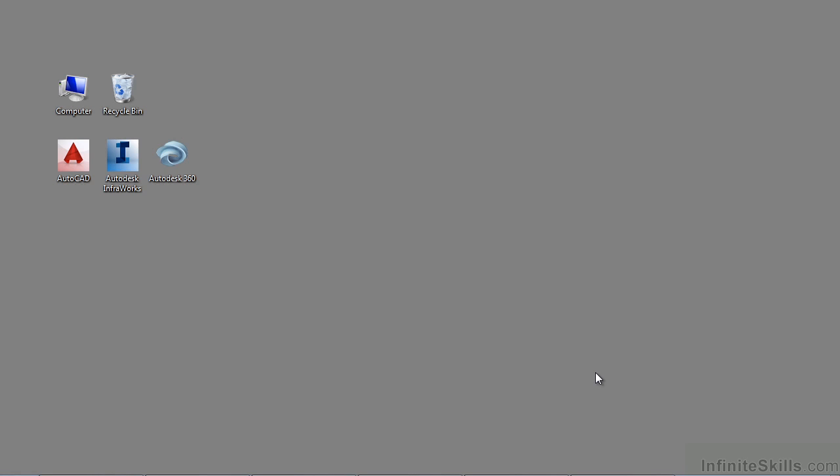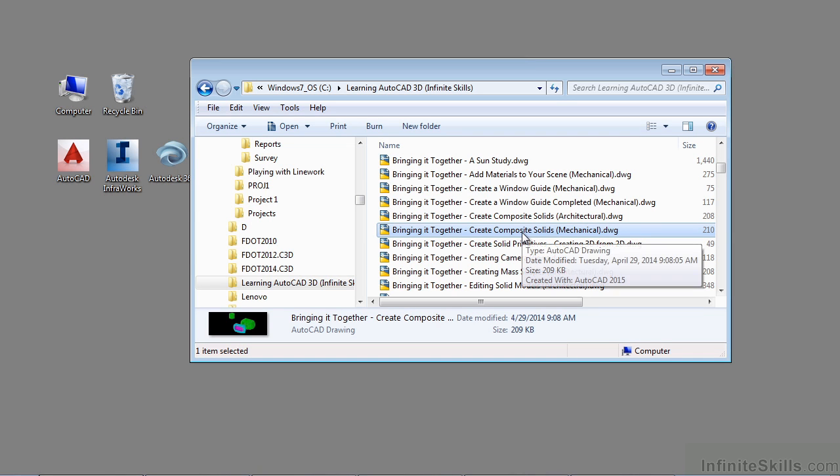In this video, we will bring it all together, creating composite solids, a mechanical example. If you'd like to follow along with this video, please open the file, bring it together - create composite solids mechanical.dwg, located in the working files folder as discussed in the working with this dataset video.